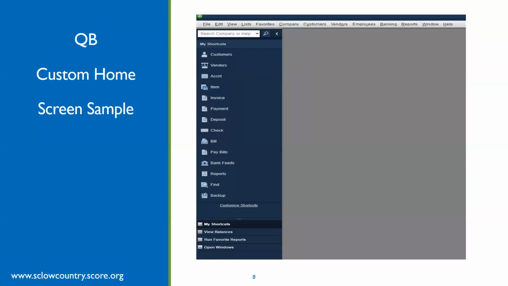Okay, you're going to see this in a few minutes. This is basically what the home screen, once we customize it, is going to look like. And that's when you first get into QuickBooks. I put it on there just so that if you wanted to mimic this, if you were setting up a new company, you'd have some kind of a template to look at.